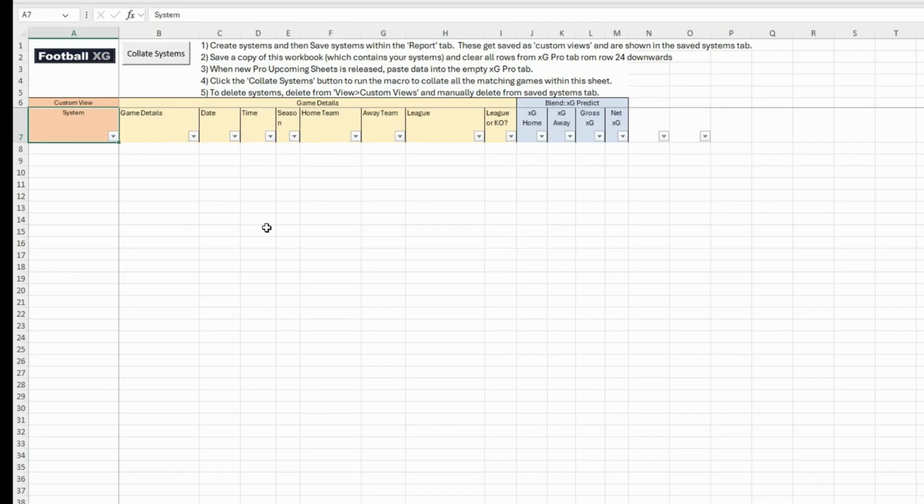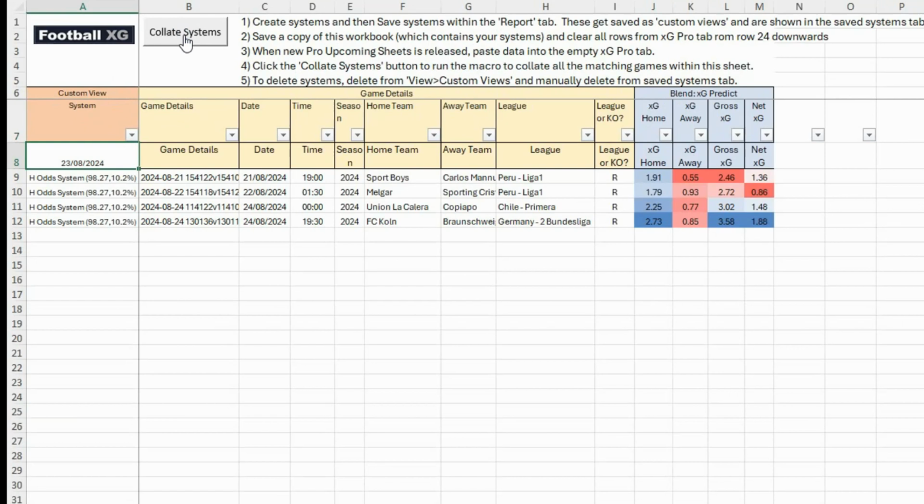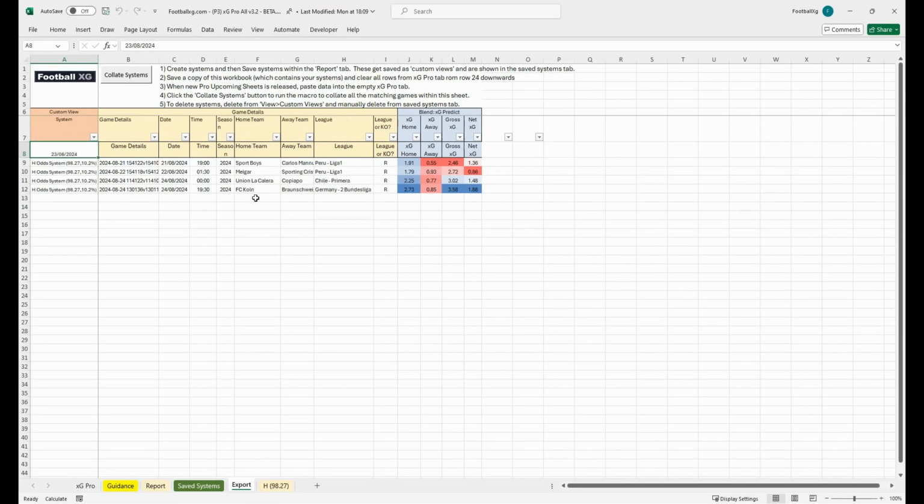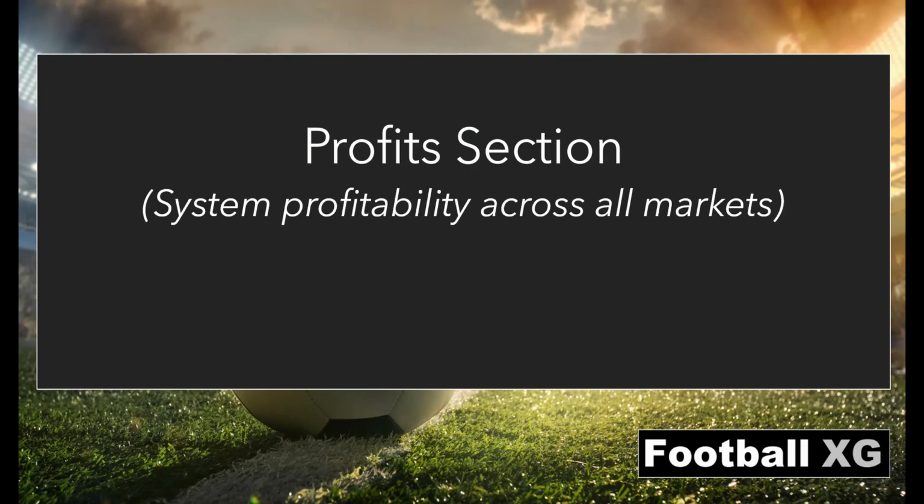So once you've pasted your games in, you simply click the Create Systems button, and then it will go through the latest games, apply all your filters for all your different systems, and that will highlight the games that you should be considering for your trades this week. So based on the current week's spreadsheet, there are 4 games that meet the criteria to look into.